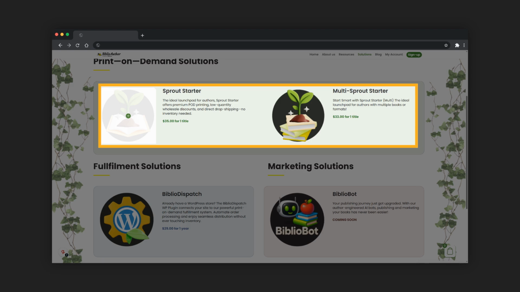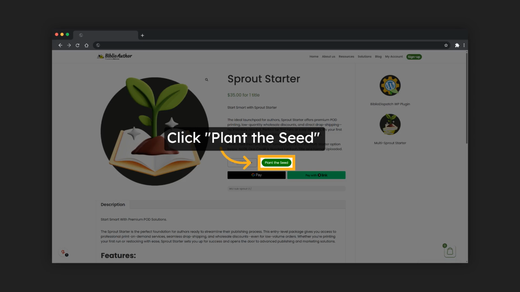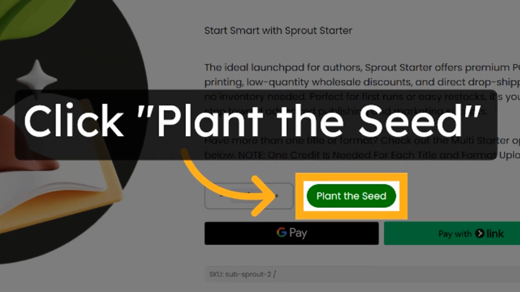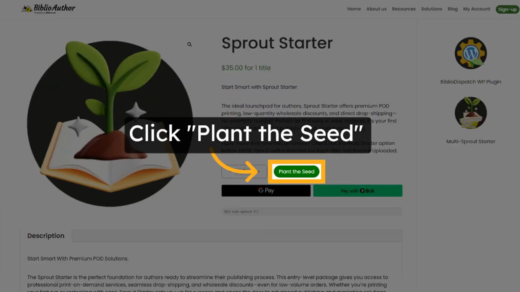To be able to sign up and upload a book in one go, you need to add credits. Choose between Sprout Starter for single book upload or Multi-Sprout for a 3-book title for a discounted price for each. After reviewing your plan, click on Plant Seed. This will add credits to your cart and proceed with payment.